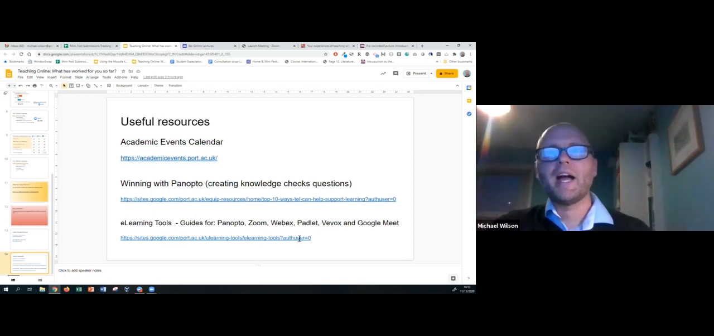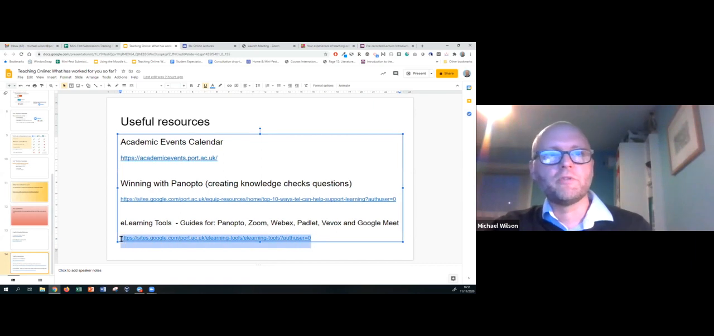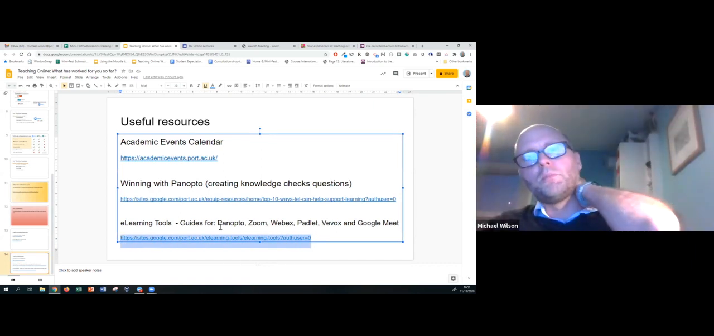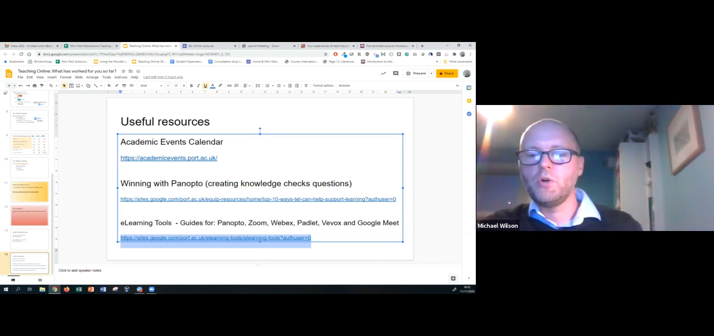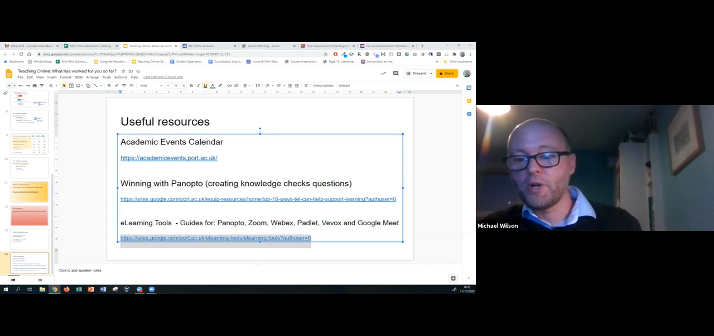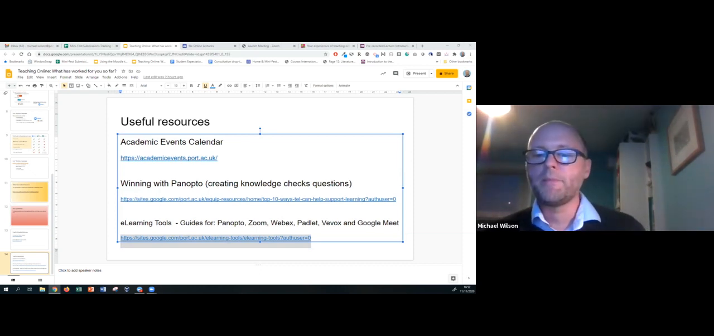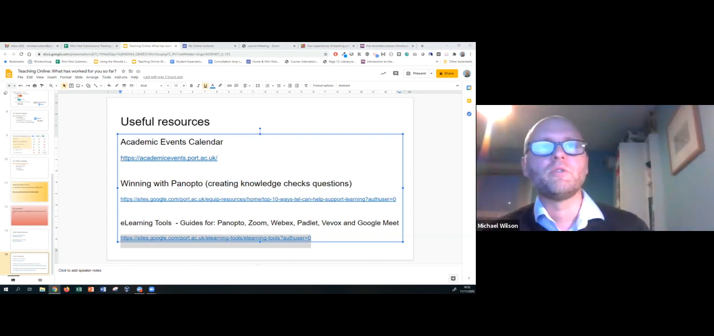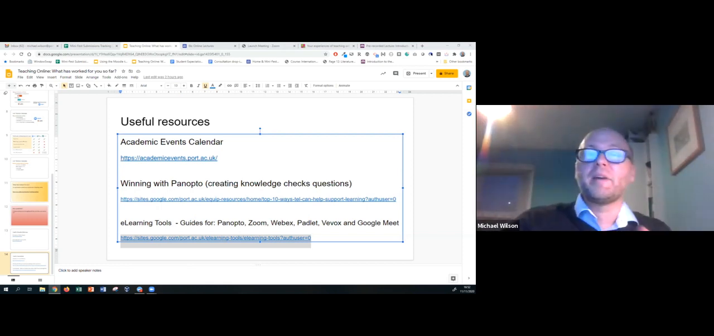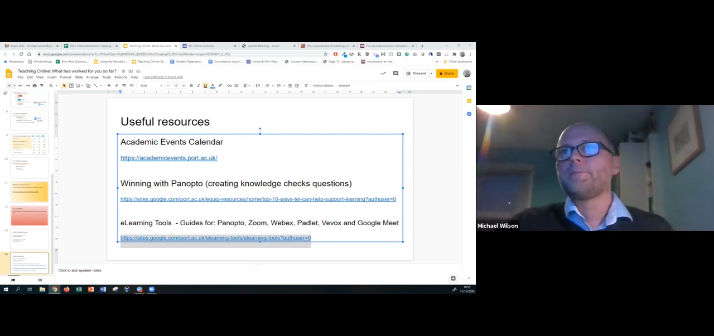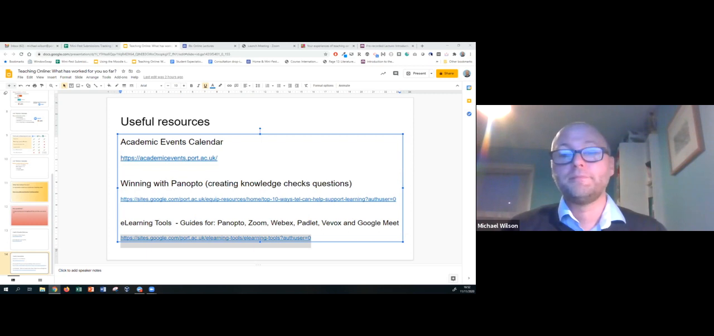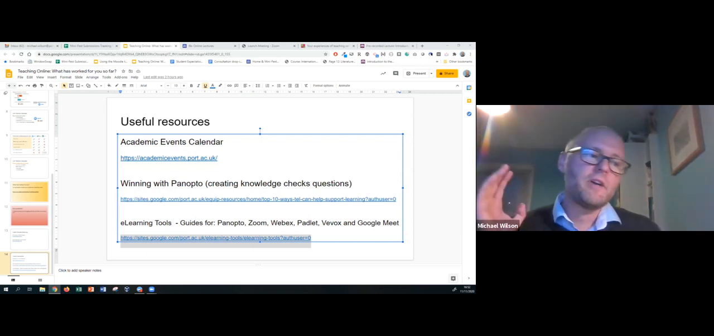And finally, we have, and I'll share the link for this one in the chat because it's really quite useful, step-by-step guides for Panopto, Zoom, WebEx, all of the bits of software that I've mentioned today, and a load more. So if you want to work through some step-by-step guides, so you can experiment on your own, please take a look at that site because it's got some really useful resources. But as I say, the academic events calendar is great as well because you can go along to a session and work with Tom and the rest of the team when you have time. Okay, that's the end of my materials.